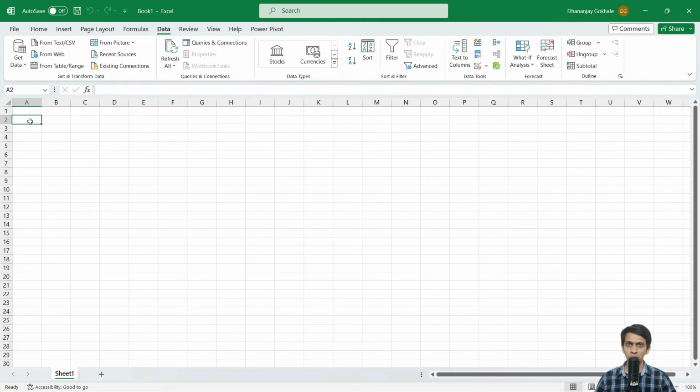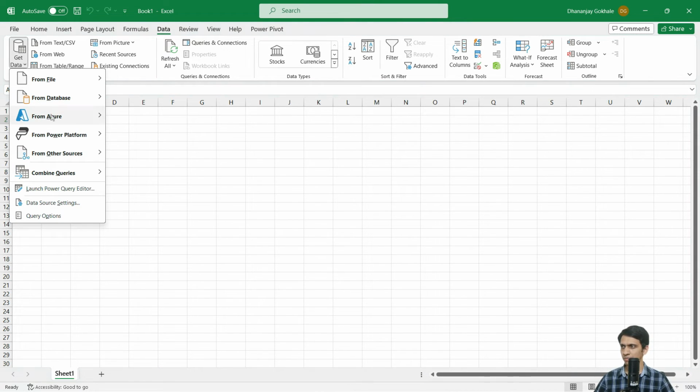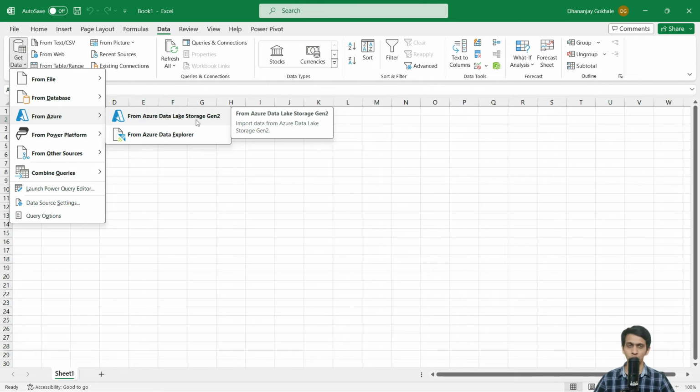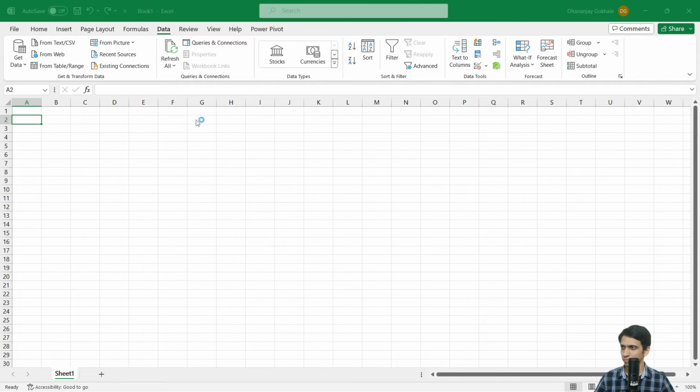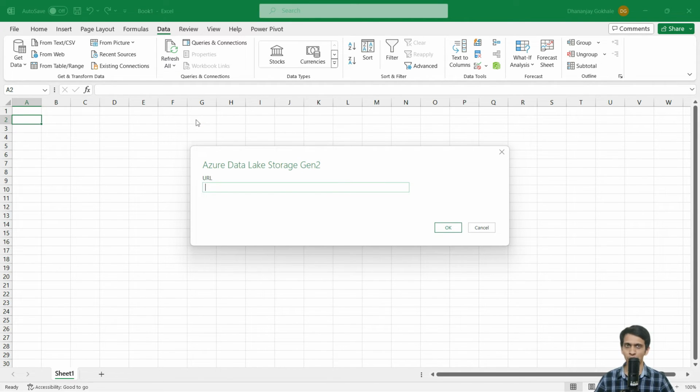Let's see how to grab data in Excel. You need to have Office 365 subscription based Excel for this. If you go to the Data tab in this version and click on Get Data, you would notice From Azure, Azure Data Lake Storage. If you are on Office 2019 or maybe 2016, you would not see this menu at all, so it is better to have Office 365.